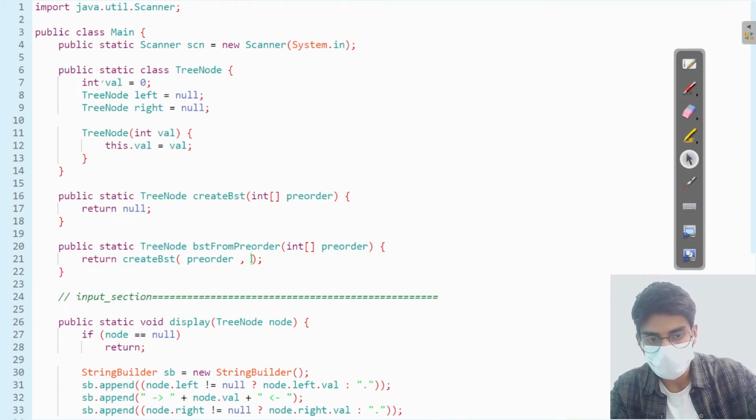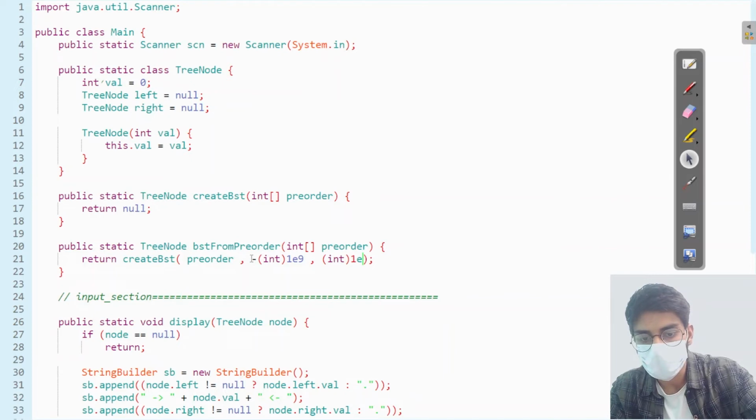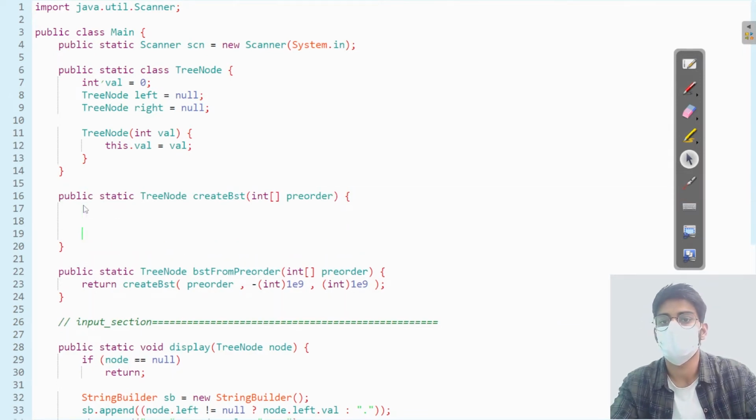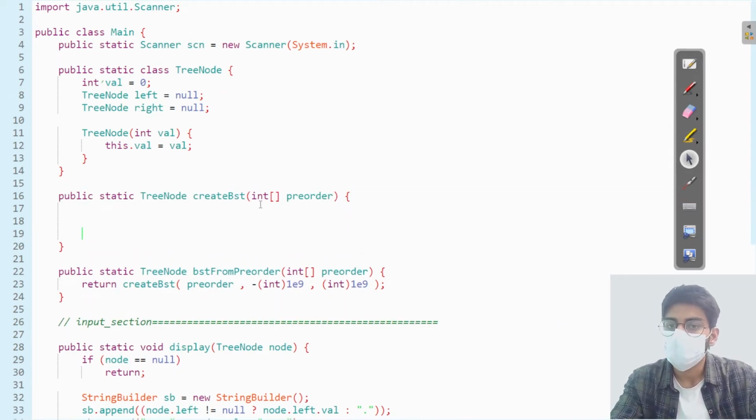First is left range, that is minus 1e9. Second one is, sorry, it's not minus, it's infinity, 1e9. Okay, so minus infinity to infinity. So this is what we have to do. Now I'm going to create our Bst.